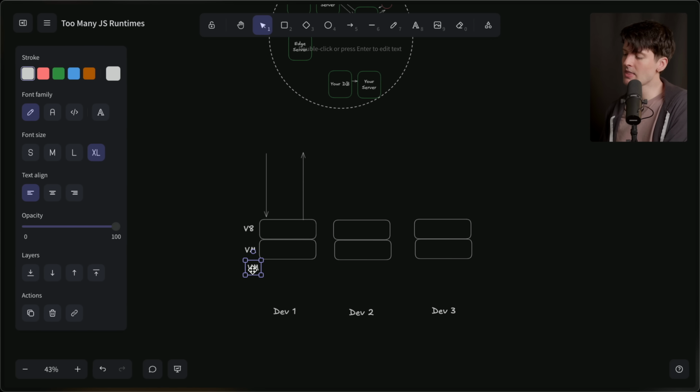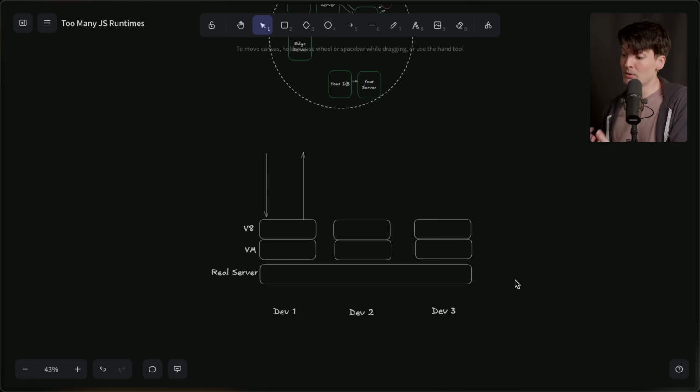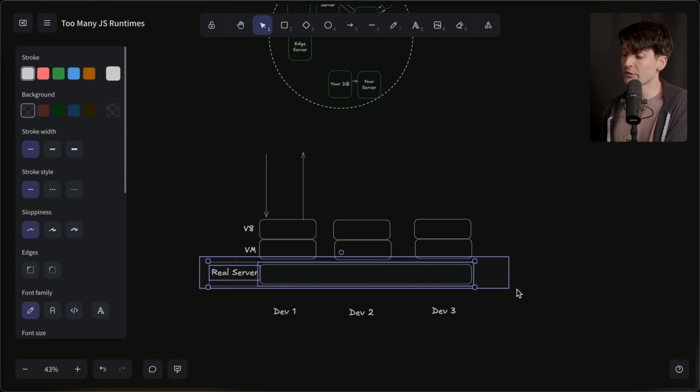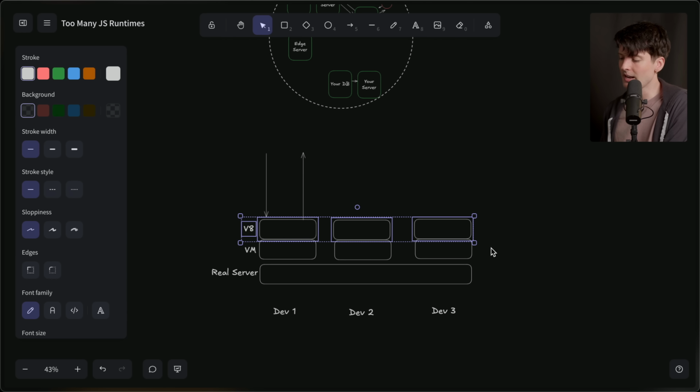And then maybe at the bottom here, you have the real server. And the real server might be a shared thing. So even if all of these devs are publishing their code on Lambda and the same real server is resolving all of their requests, they're all in their own VMs and they're all in their own V8 engines.